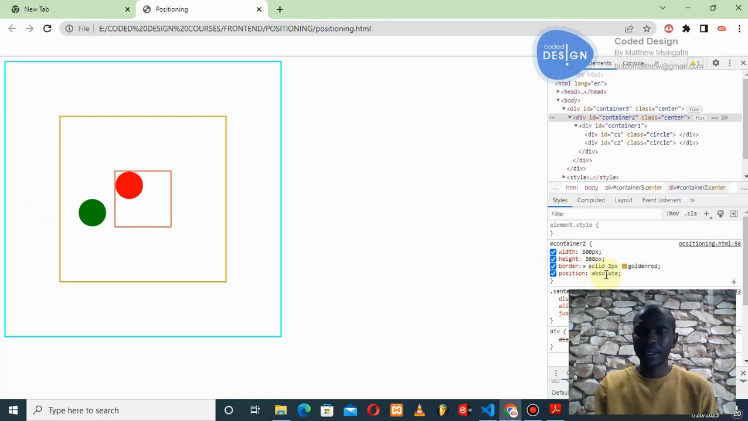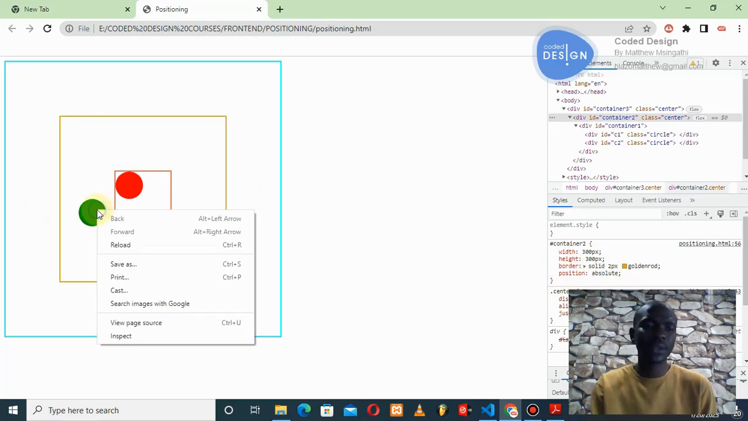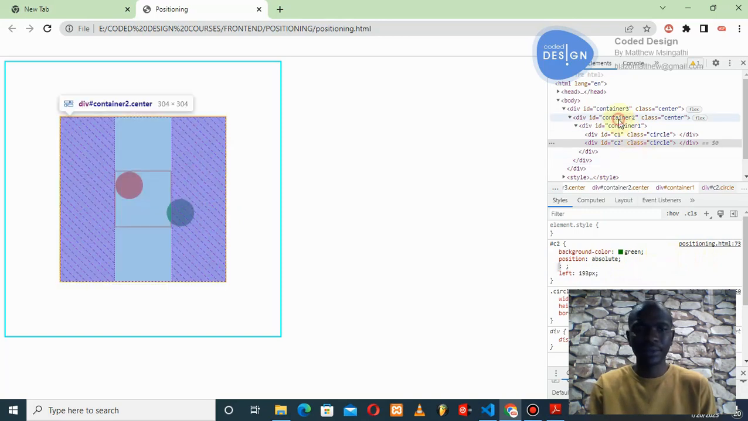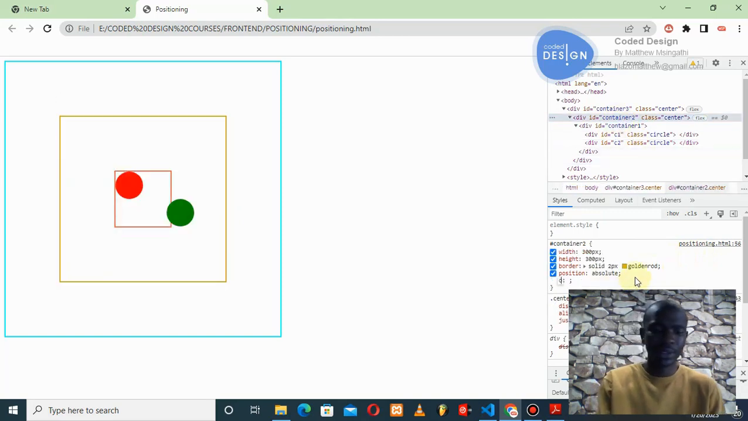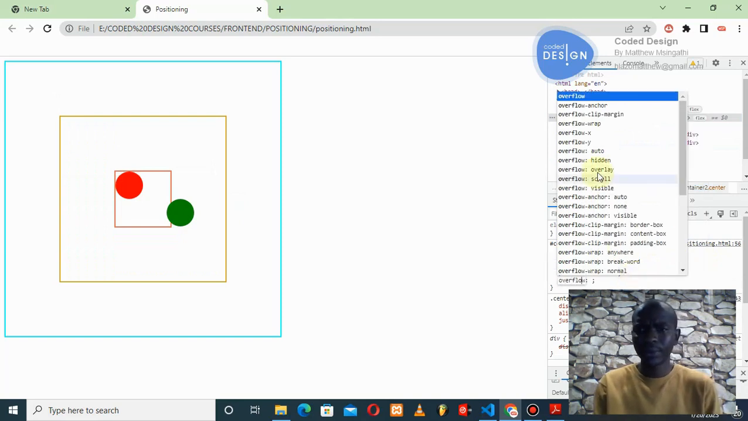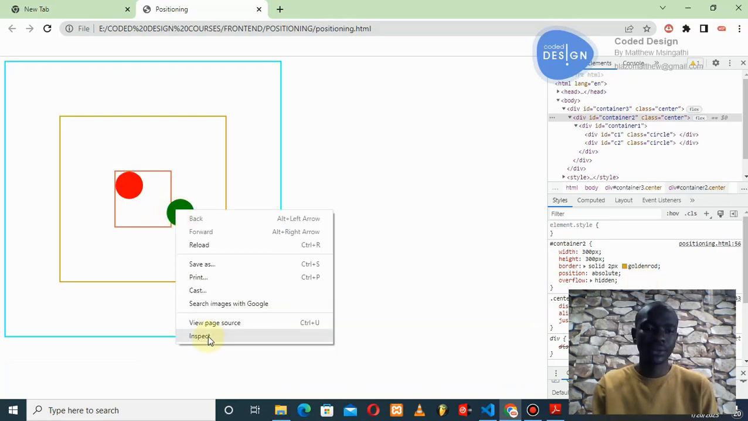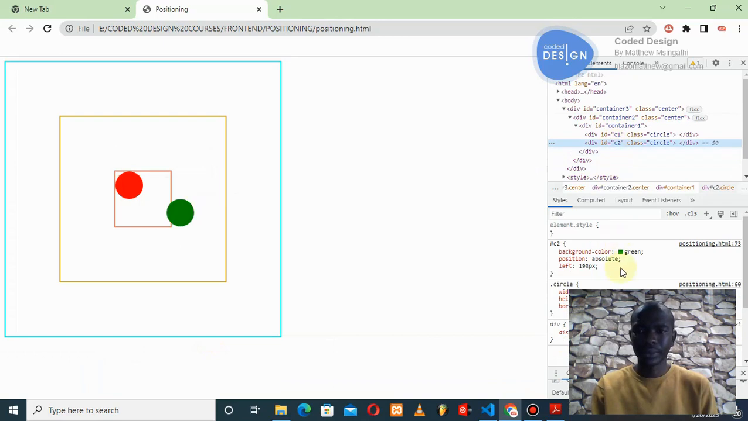So going forward, what about the overflow? There's no overflow here. So at the moment, if we go to the child element and move things around, you can see that it flows over its own parent. However, if we change the overflow here to overflow hidden, let's see what will happen to the target element. Voila, you see.